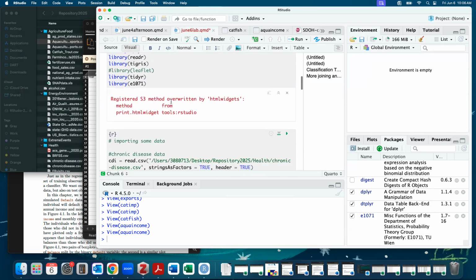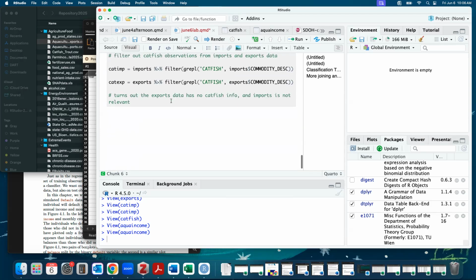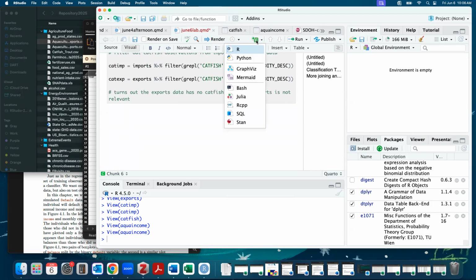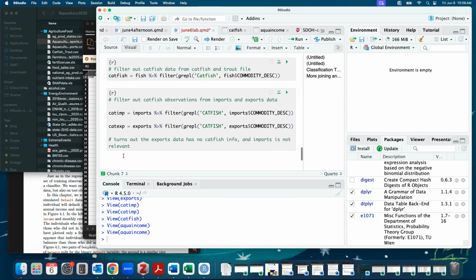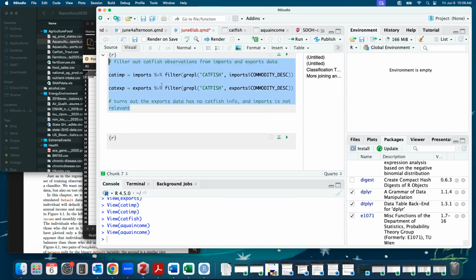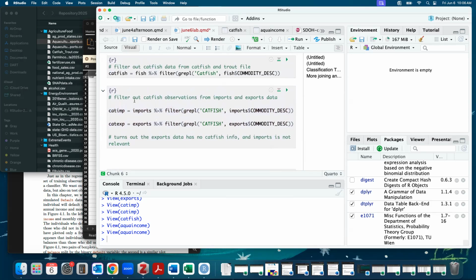So do I delete that part too? Delete what? The one with the filter out for catfish observations? Yeah, catfish. You're not going to need this. So since that didn't work out, you can just delete this from your project.